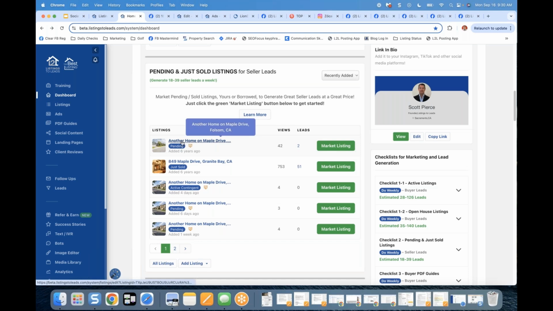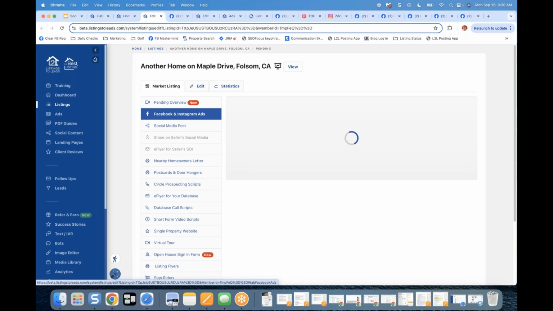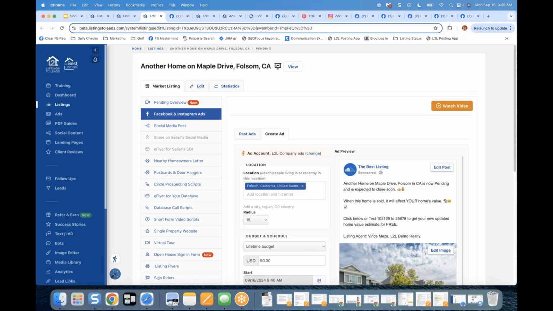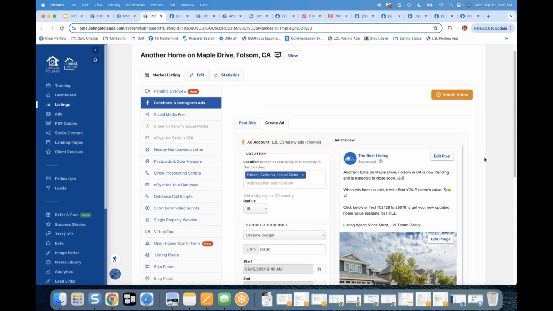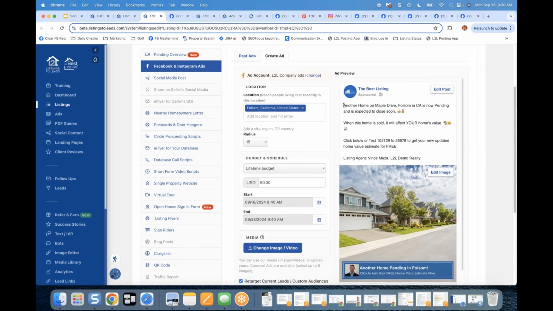And here's my borrowed pending listing. And then here's one that's my own. Now, if it's your own pending listing, you've got no issue. Just go market that as normal. But if you don't, you can add it into your account as a quote unquote borrowed one. Notice, and you'll see this in the training, I don't use the listing photo, I don't use the listing address, and I don't use the listing description. So what can I do? You'll see in the training, what we're going to do is market that another home on Maple Drive in Folsom, California is now pending, expected to close soon. When this home is sold, it'll affect your home value.